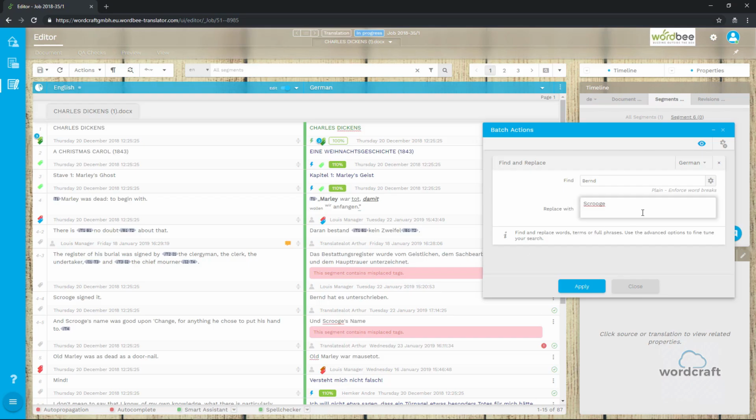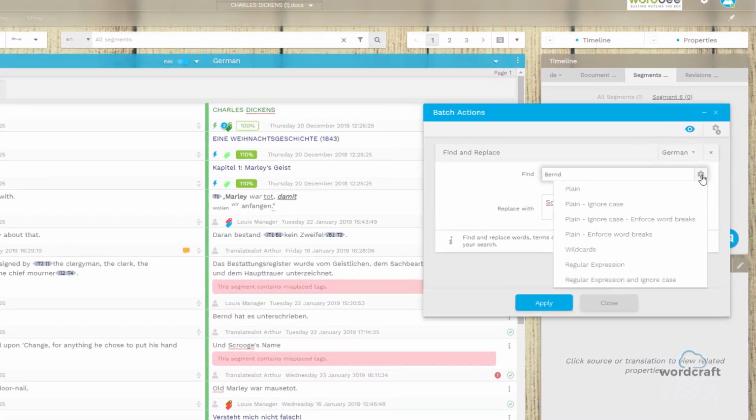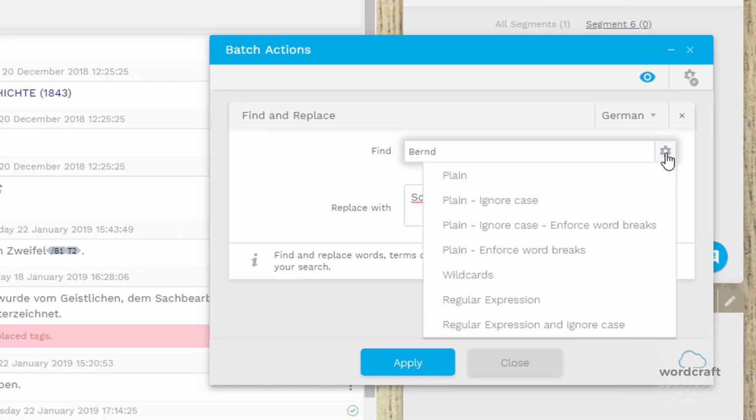If you wish to further define your search and limit what is being replaced, click on the cogwheel found at the end of the Find text field. Here you will find several different ways to define your search parameters. Use the plain options to have the system search for plain text. Here you can also define whether to ignore capitalization and/or enforce word breaks.